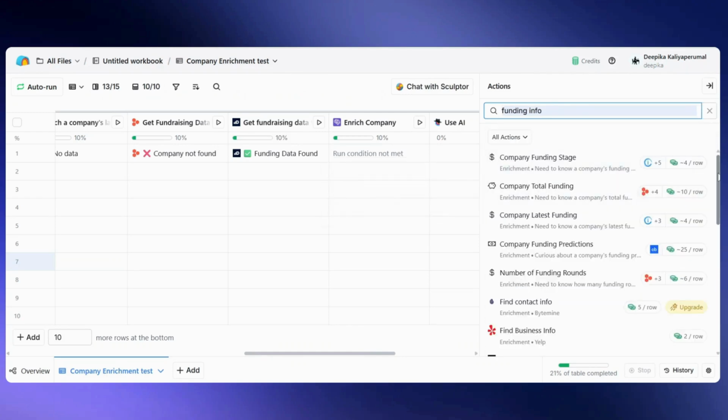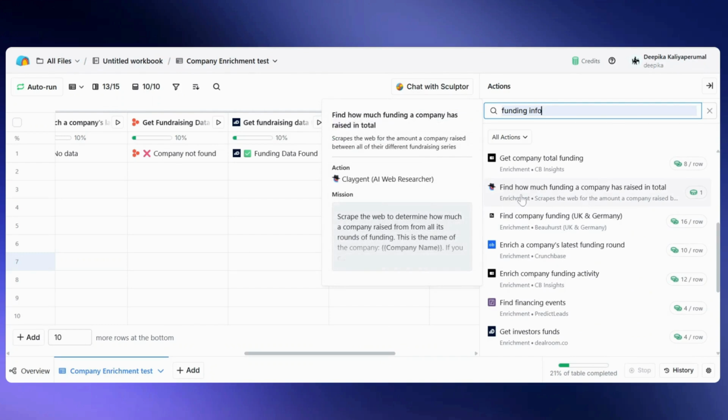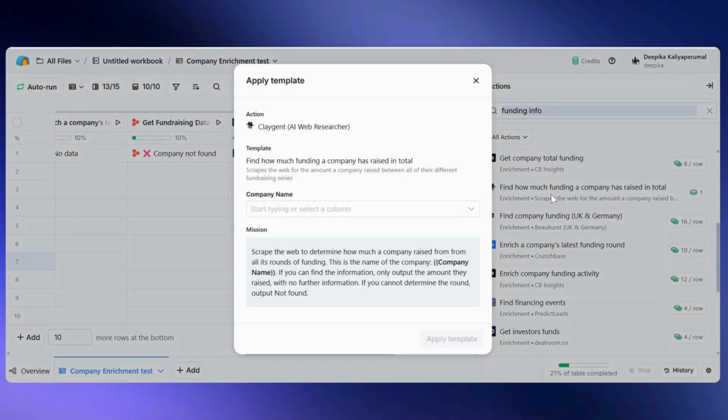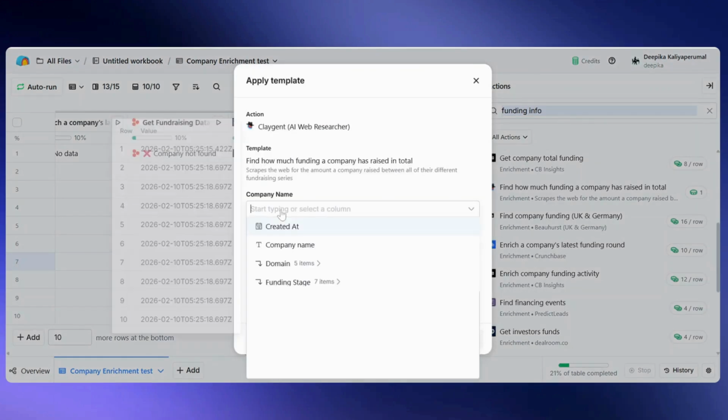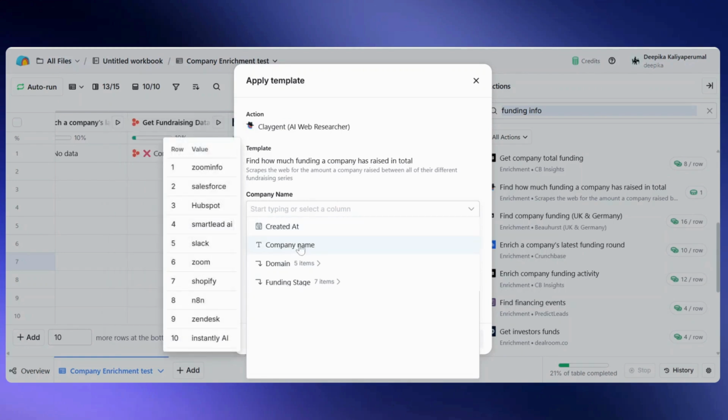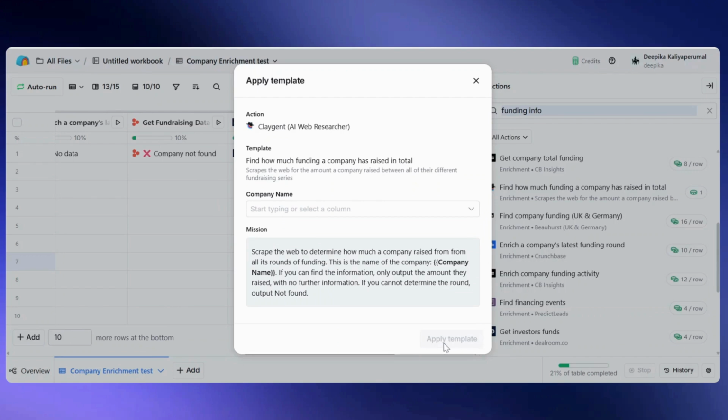Now you can scroll down. Here you can see, find how much funding a company has raised in total. It costs around only 1 credit for each row. When you click that, it's by default set with some prompt for it in Clay. Just here you can see the company name column. You just need to map that, apply the template, and you will see the funding rounds here.